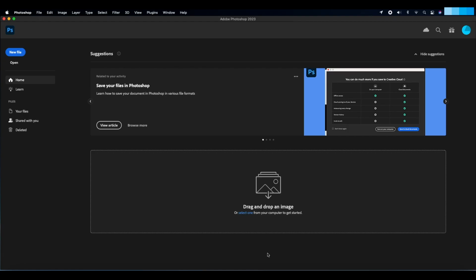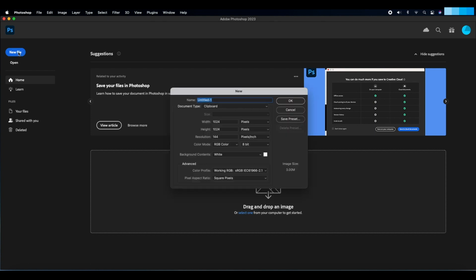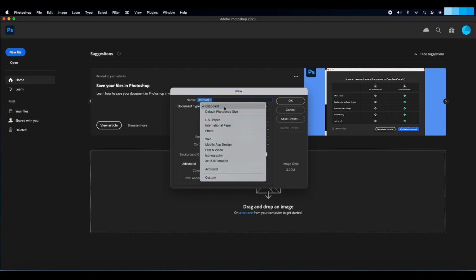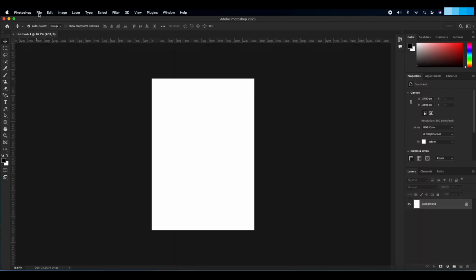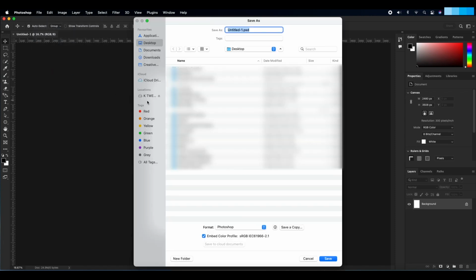Go to Photoshop and click on New File. In the document type drop down, select International Paper and size A4, then press OK. I will just save this document just now. Go to File, Save As, and I will call the file Grunge Movie Poster. Press Save.